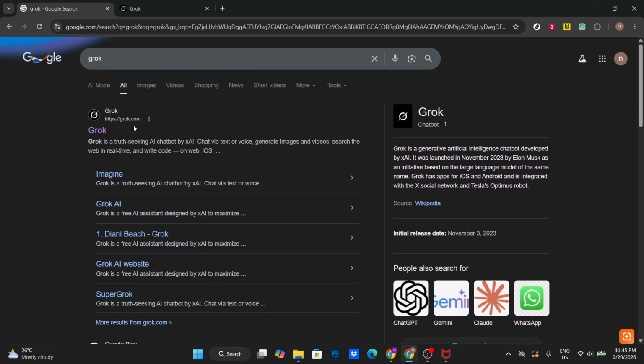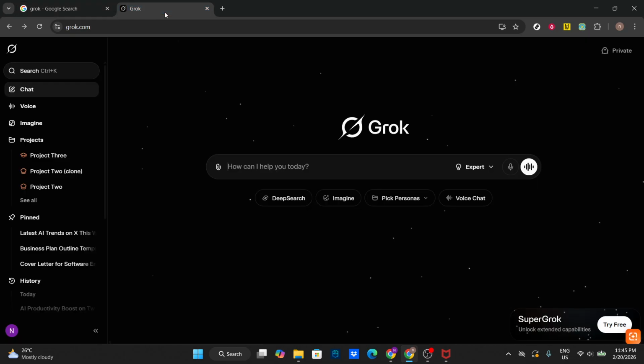Start by opening your browser and heading to grok.com. Once the page loads, you'll land on Grok's main interface. Front and center, you'll see the prompt box. That's where you'll describe the image you want to create. Think of this box as your canvas in words. The clearer and more descriptive you are, the better the results.